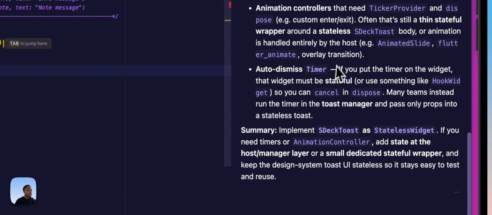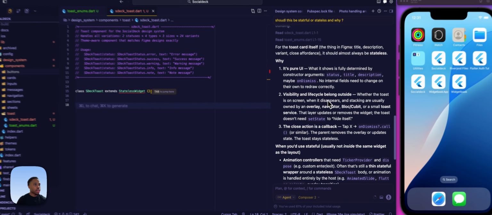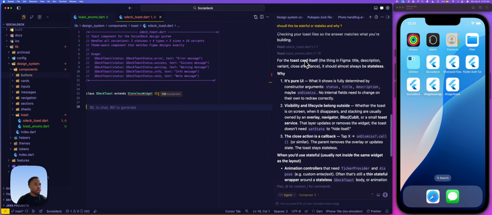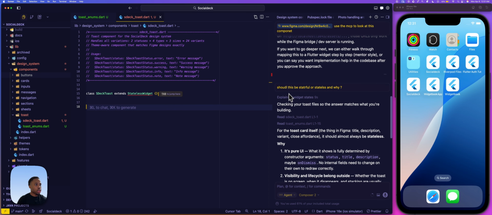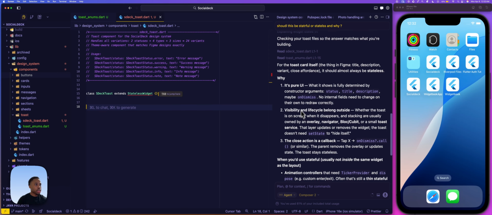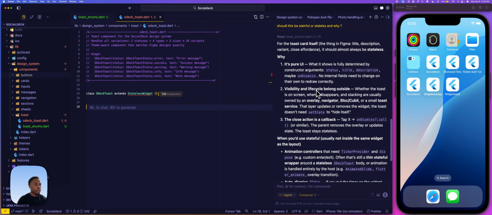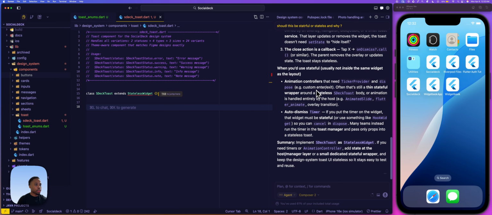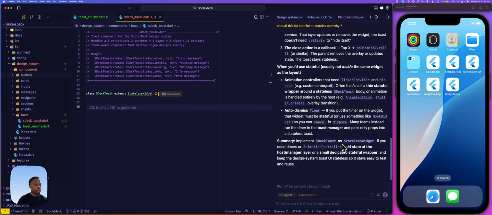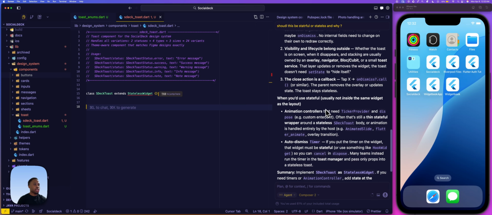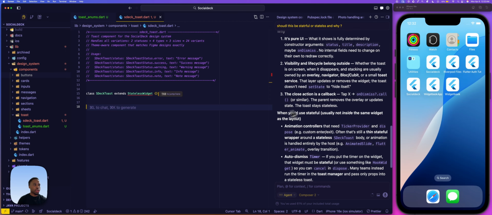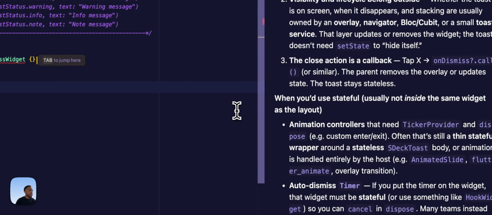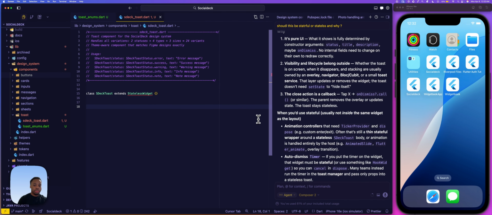Properties. So let's see what it had said here. For the toast itself, it's pure UI, right? Summary: implement SDEC toast as stateless. If you need timers or animation, then you can change it to stateful. But it kind of explains why you should make it stateless as well. So just a resource there to help you guys if you're working on stuff.